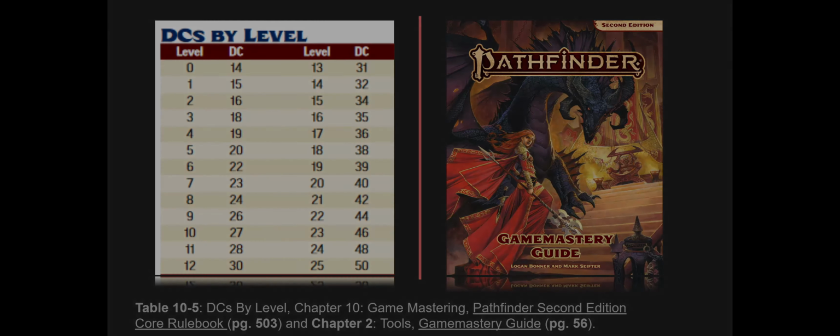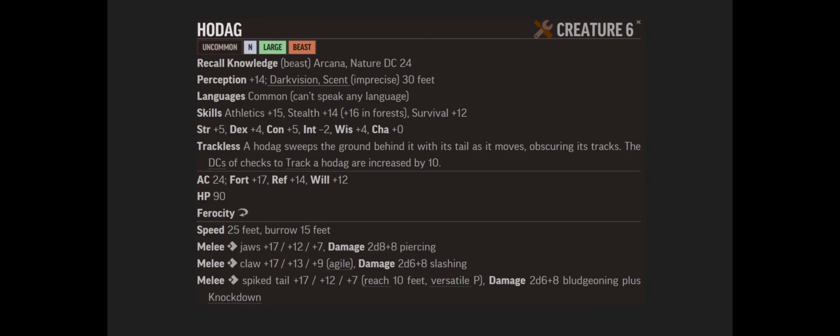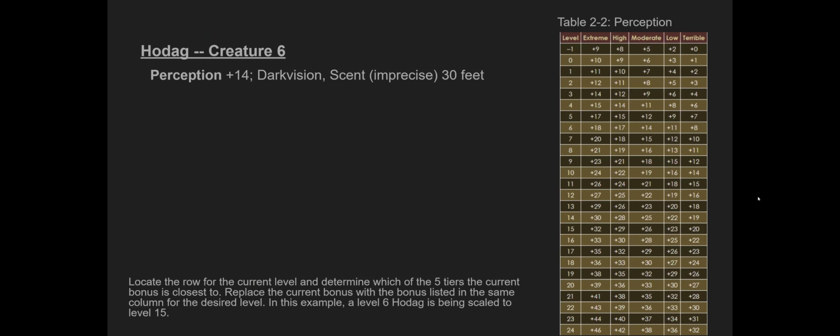For this video, we're going to be scaling a Hodag, which is a creature level 6, up to creature level 15. So this goes well beyond what the elite template can give us. So this is where the creature creation tables come in handy. They provide an array of different abilities ranging from extreme to terrible for levels -1 all the way up to 24. So this will cover any situation that you can find yourself in.